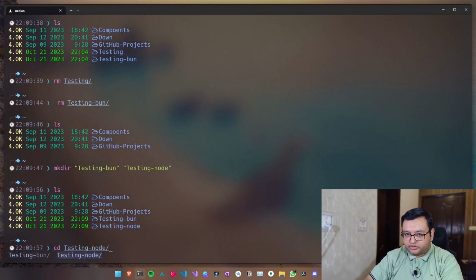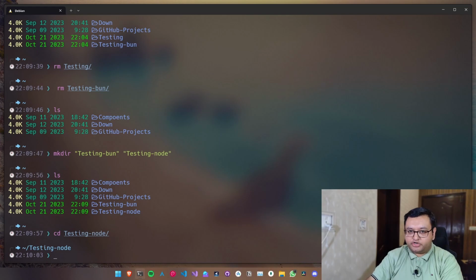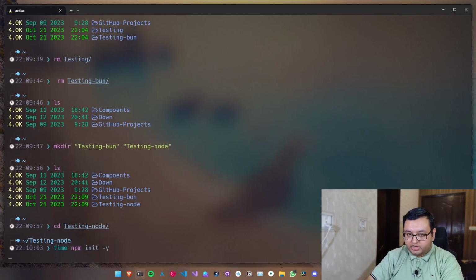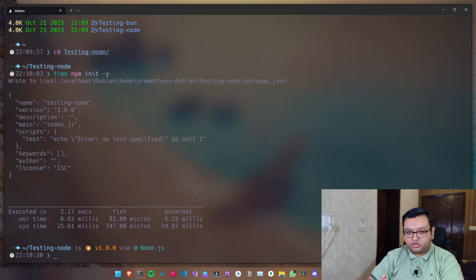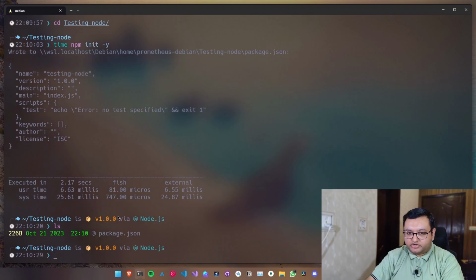Let's enter into testing node, and we're going to create a Node.js project. The command to create a Node.js project is npm init. I'm going to time that command: time npm init -y. That will not ask me any other questions. It will just create a package.json and install all the basic components to create a Node.js project. And it just created a base package.json.